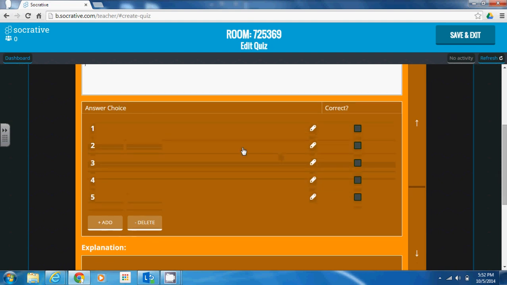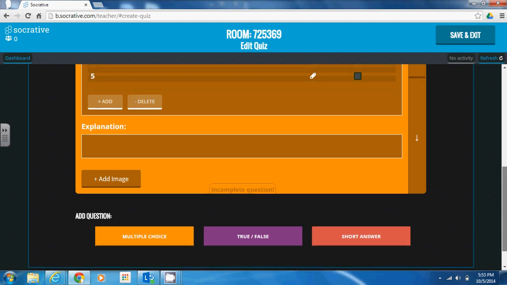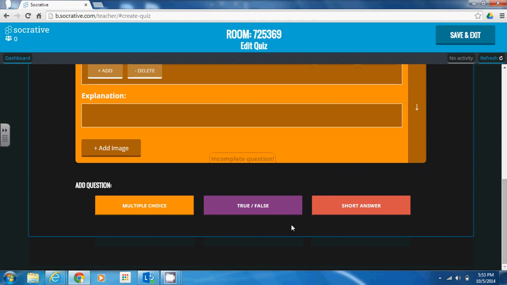Another nice thing about Socrative is that you can actually select as many correct answers as you'd like to. Below, you can type in an explanation for students that would give them more feedback about why a certain answer is correct. And if it helps, you can also upload an image to go along with your question. This may be especially beneficial in math if you have a chart or a diagram that you'd like to include as part of your question. From there, you can go on to add another question, picking from these different choices at the bottom.